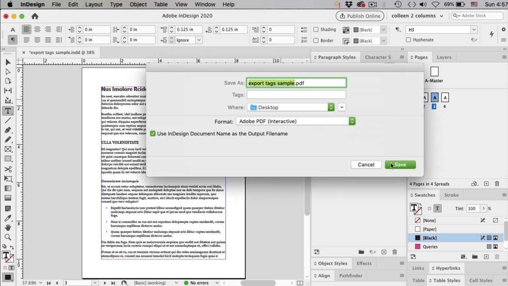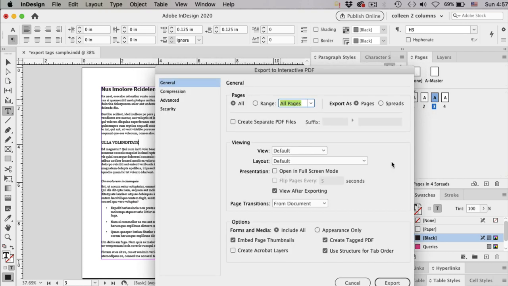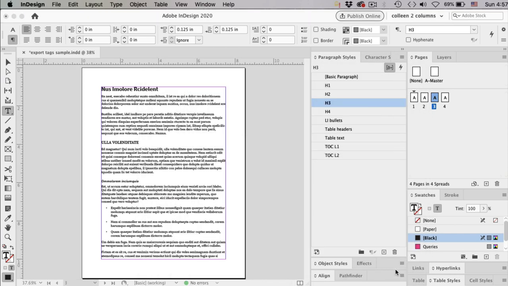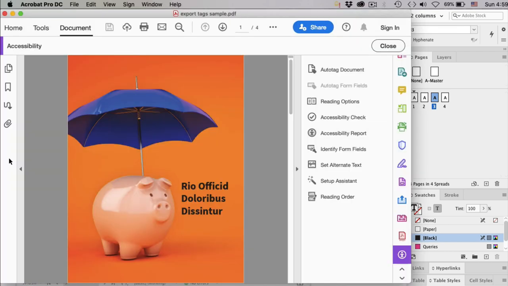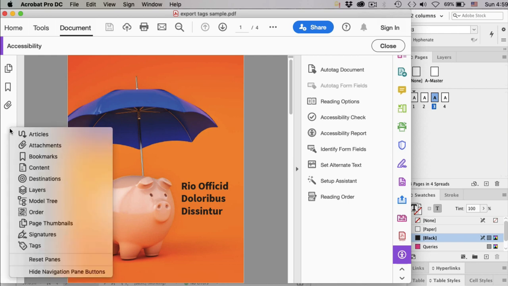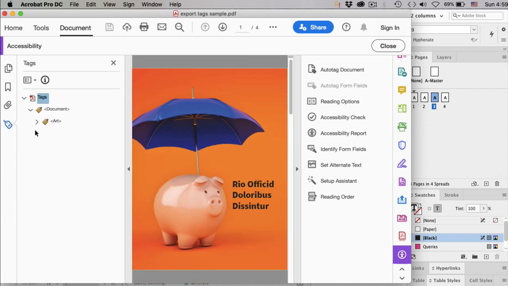Okay, so let's export the PDF, and we want to export to Interactive. And you want to make sure that Create Tagged PDF and Use Structure for Tab Order are checked. So now when we go into Acrobat, first, we want to make sure the tags panel is visible. If you don't see tags there, you can reset your panes. And then you can right click again or control click and then go down to tags. So we can inspect the tags here.